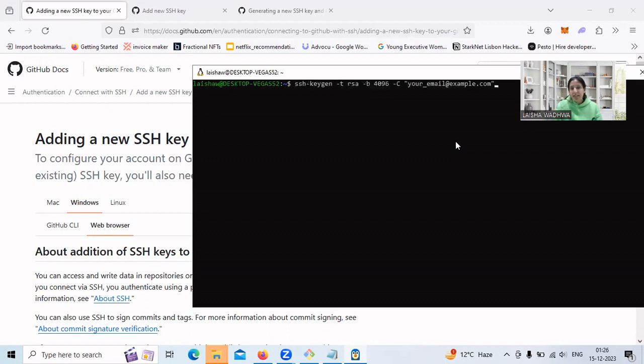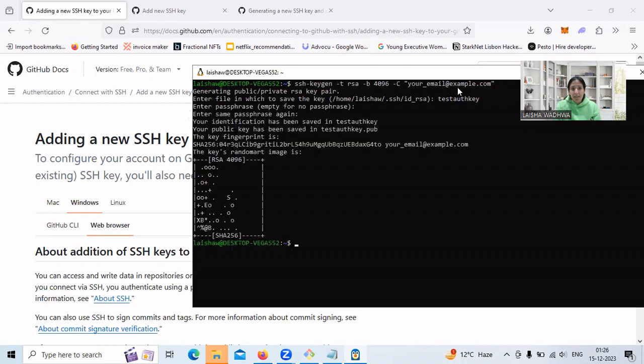So what we need to basically do is we say ssh-keygen. We need to generate an RSA/DSA key pair. This is the length. And here you need to specify the email account that is associated with your GitHub account. Once you hit enter, it's going to ask you to enter the name. Since it's a test auth key, I'm just going to call it auth. There's no passphrase that I'm associating.